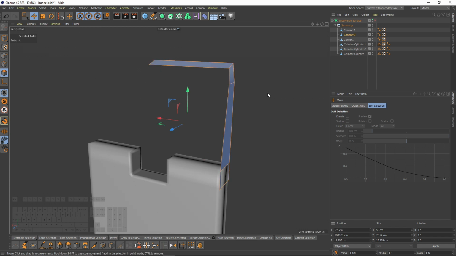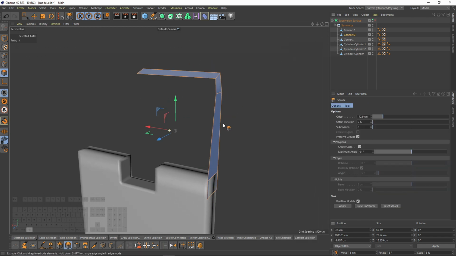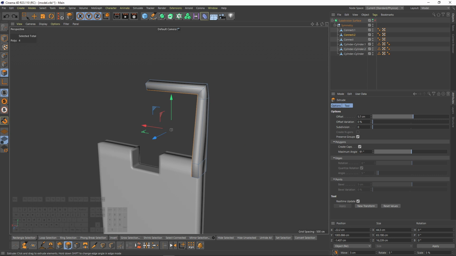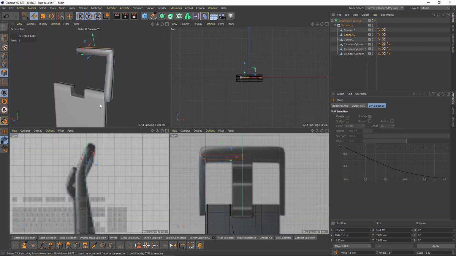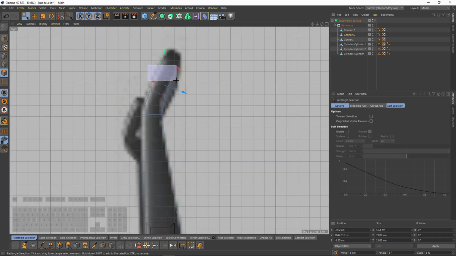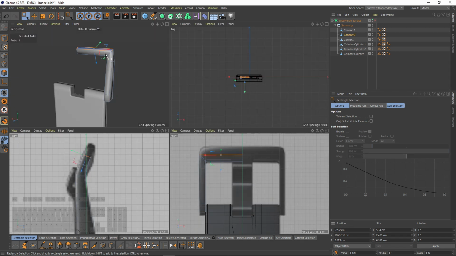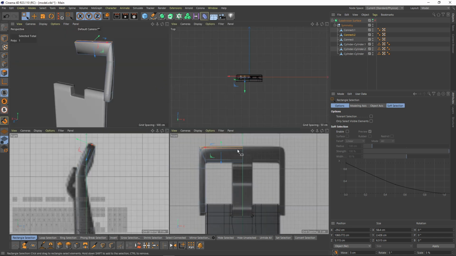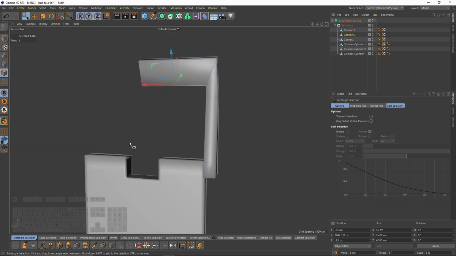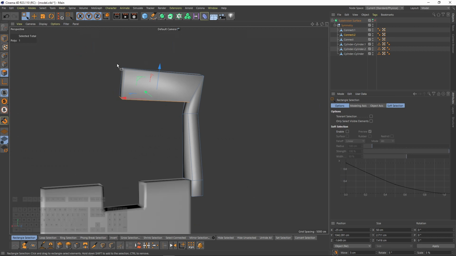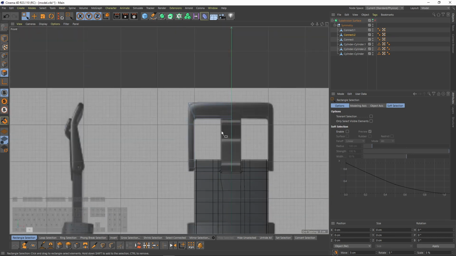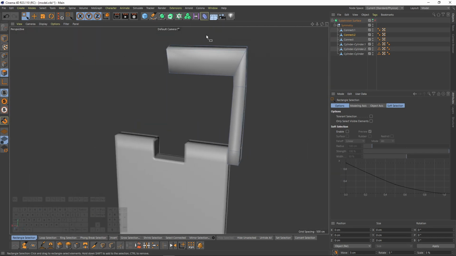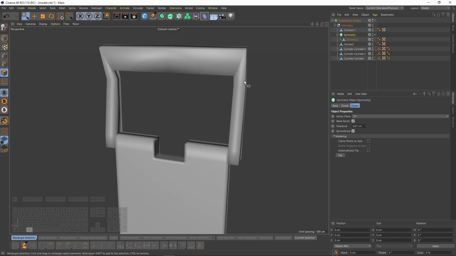Now I will select all the polygons, right click and extrude with the caps on. Okay, let's move these top polygons here. And I will delete that middle polygon. Let's put that into symmetry. Press Alt.